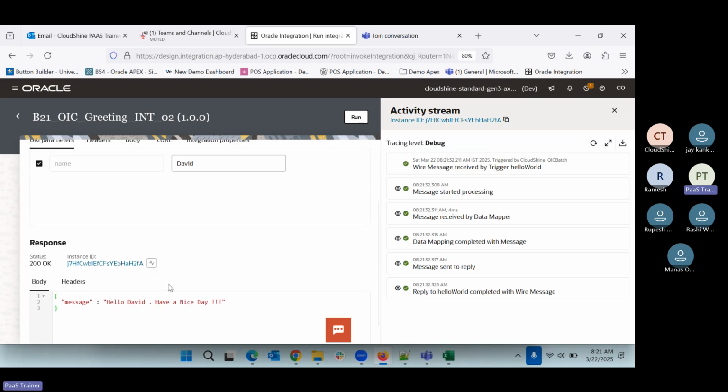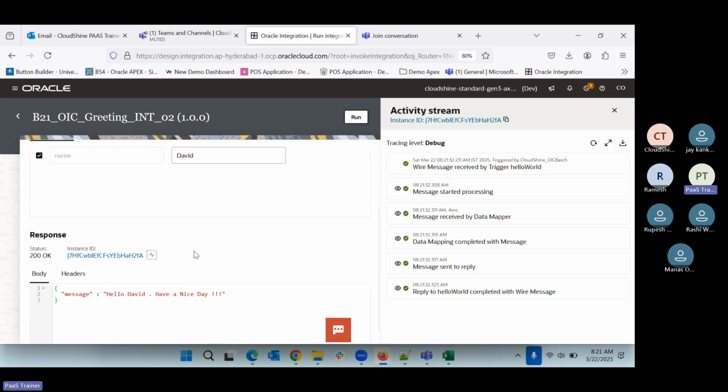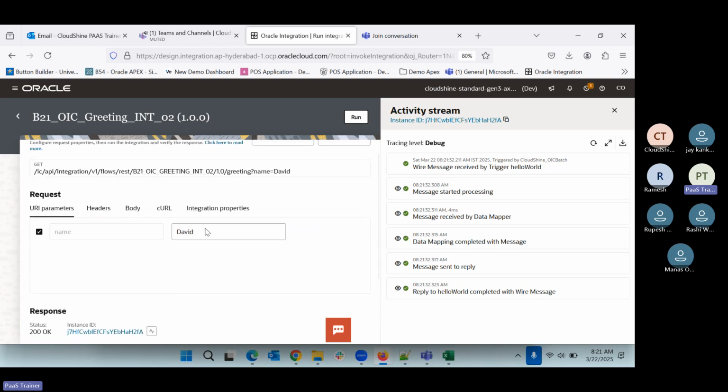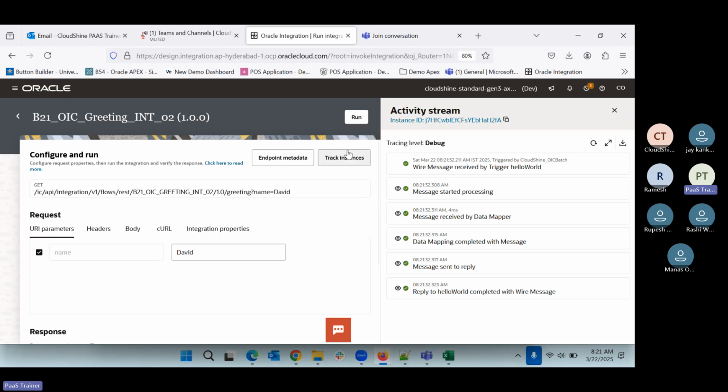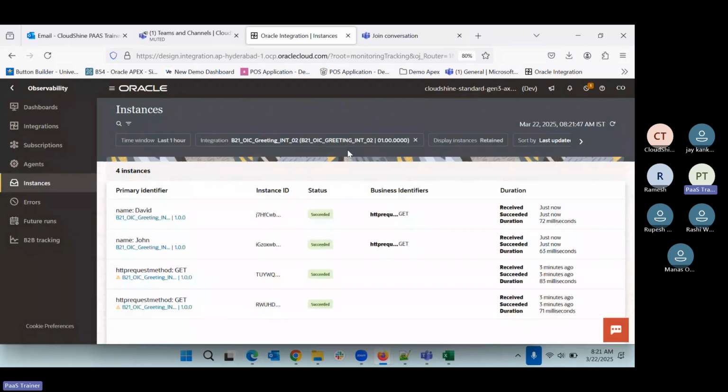It means whatever name we are passing, with that name we are getting that output. So one thing we got: how we can make this change. Now if I come to the track instances, previously these two were the run, and the primary identifier was the get method. But now we changed the primary identifier, so what is coming is name John, name David.